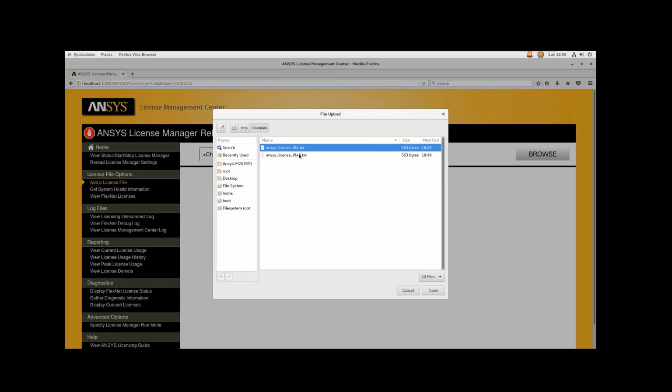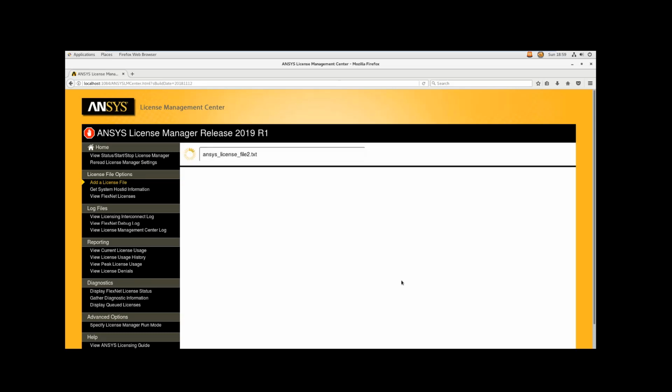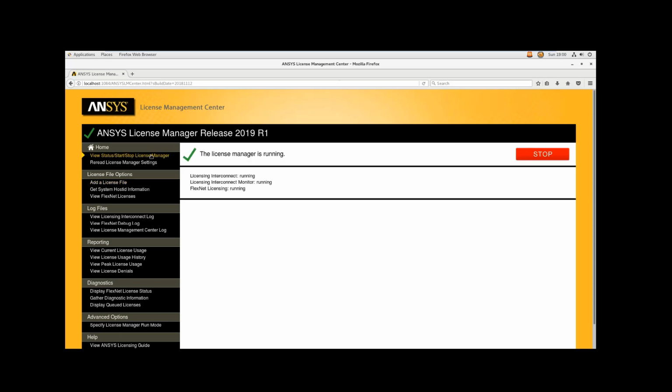Locate and double-click your license file. Click the Install License File button. The Ansys License Management Center will now copy the license file to a permanent location and start its processes. Selecting View Status will show all three processes running.